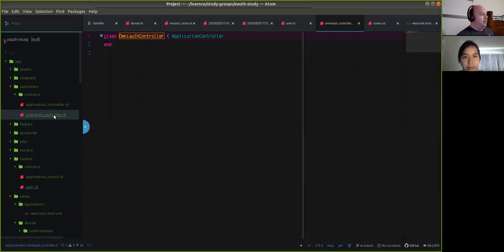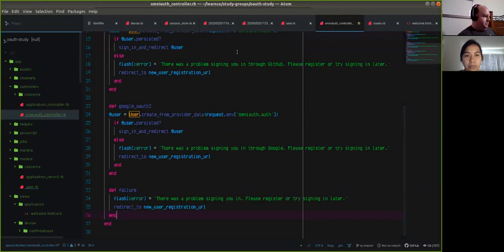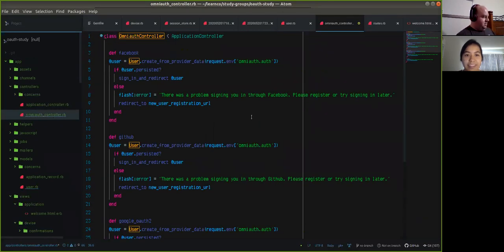All right, so in our OmniAuth controller, it's another one of those things where I'm going to copy and paste it because this is a lot of code, and this will save time. Just copy and paste it and go over it. This looks like a lot because it is, but it's the same thing just repeated over and over again. So we're going to go over it.